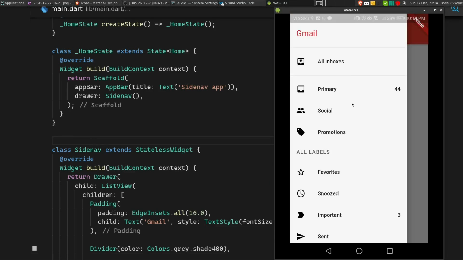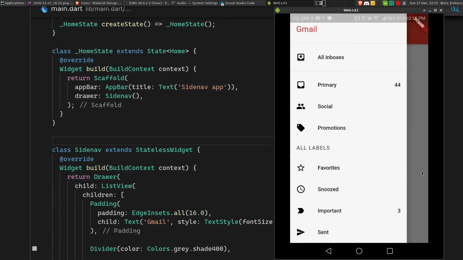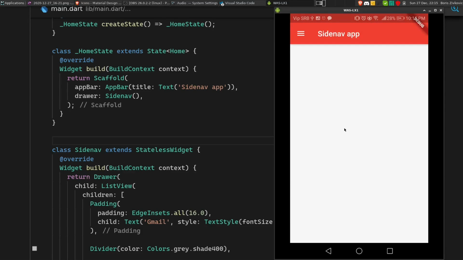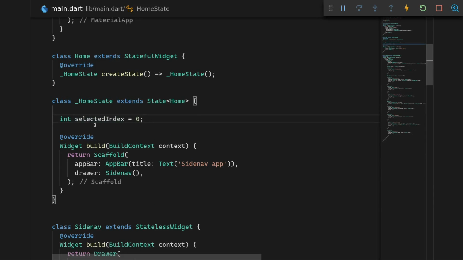Okay, so the next thing to figure out is how to display different content based on what we select. So if I select primary, I may want to display some widget that I have. Or if I select favorites, I maybe want to display a different thing. This is what you typically need in an application with a side nav. So the way we're going to do it is by keeping a property in our home state that's going to be called selected index. And that property called selected index is just going to be keeping track of what was the last thing that we clicked in our side nav. And based on that, it'll know what to display.